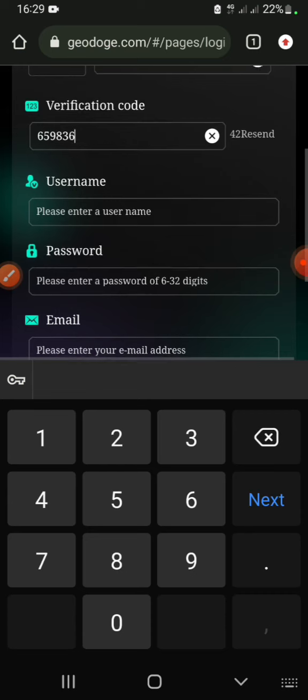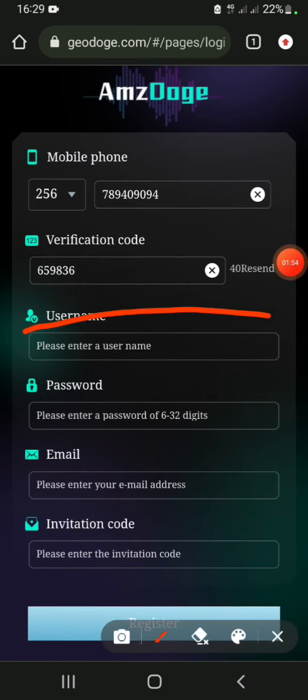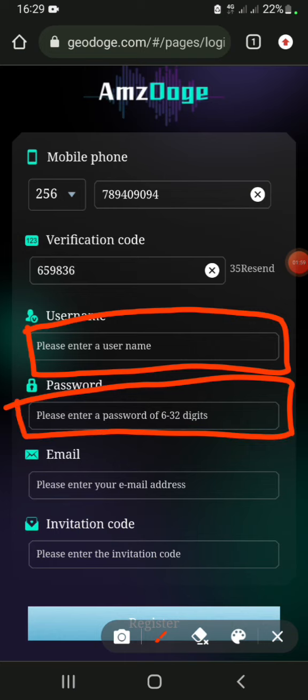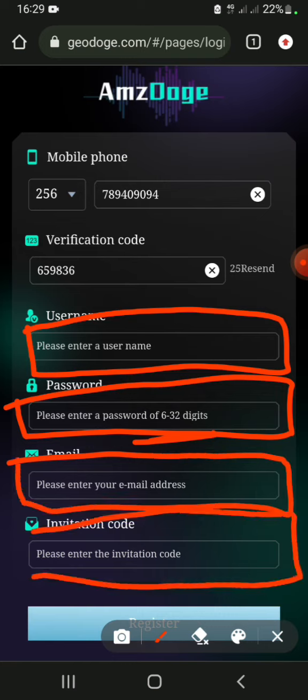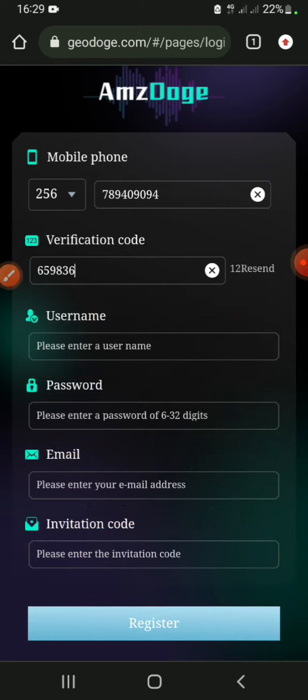So after doing that, then you go ahead and create your username right here. And after creating a username, then create your password, and the password is supposed to have at least 6 to 32 digits. Then go ahead and fill in your valid email address and put in your invitation code right here. So if you use the link that I've put down in the description, the invitation code should be put in automatically. So if you don't have the invitation code, I'll also put it down in the video description so you can copy it and put it in here.